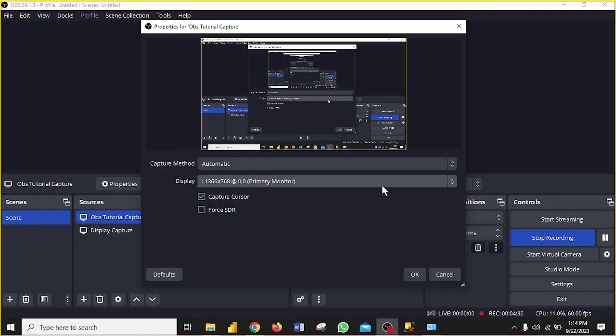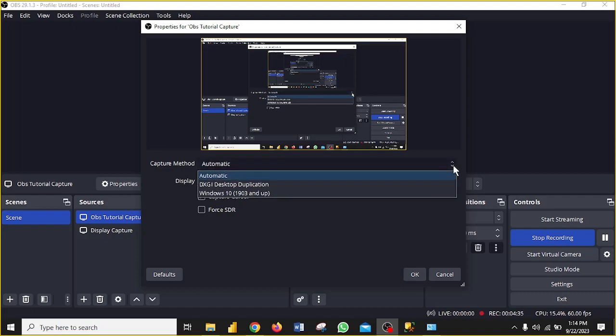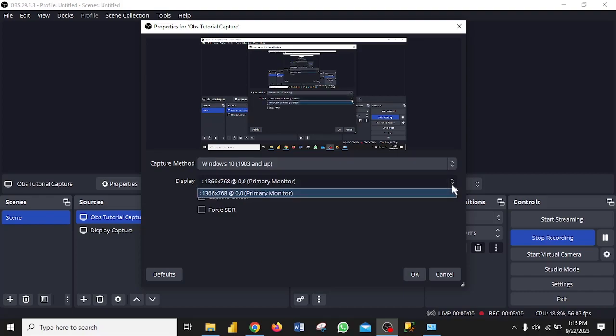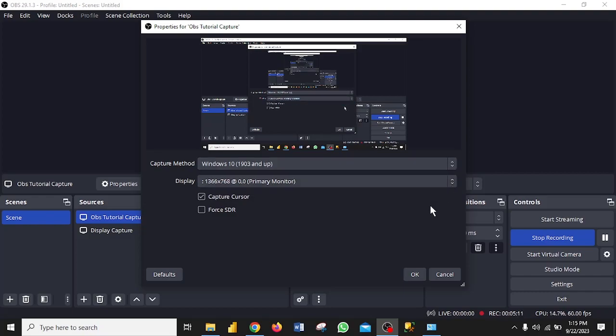Then click OK. Click on this capture method. Scroll down. Select the window you want to capture. Here, select Windows 10. If you have a single monitor, you should have a single option to select. But whereby you have multiple monitors, all you need to do is just to scroll down and select the one you want. If you want the cursor to be captured when the OBS is recording, you leave it ticked or checked. But if you don't want it, you uncheck it.